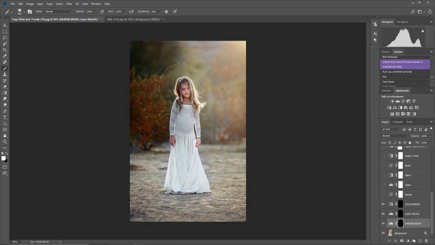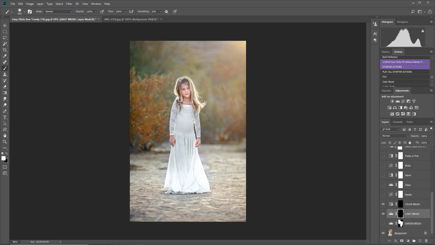So here is our darken brush right here, and you can darken the whole image or just certain parts of the photo with that. We'll turn that one off. Here's the light brush. So if maybe you wanted to lighten up the ground or maybe her dress or certain parts of the image, you could do that with the light brush. And then there's also the color brush. So to add in more bold, rich color, wherever you'd like, you just take that brush and you brush it on to add that extra color.